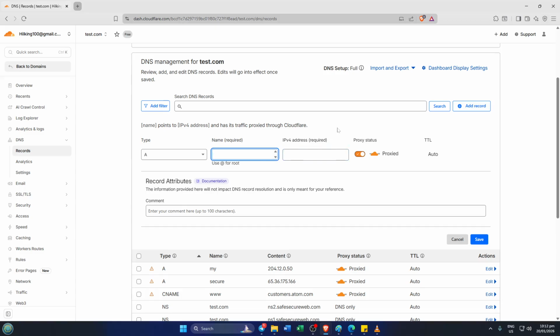Now at this moment you'll notice a drop-down for type. This is crucial. You may see options like A, CNAME, MX, TXT, and so on. Think of this as telling Cloudflare, hey, this is what I want to do. For example, use an A record if you're pointing to a server IP address. Use CNAME if you want to point a subdomain somewhere else, MX for email setup, and TXT for things like domain verification.